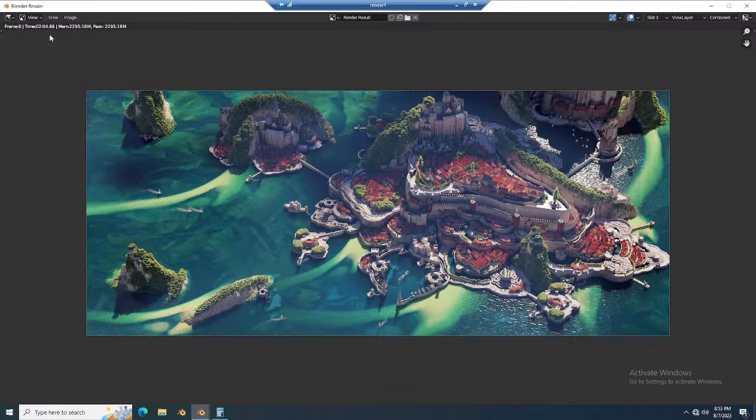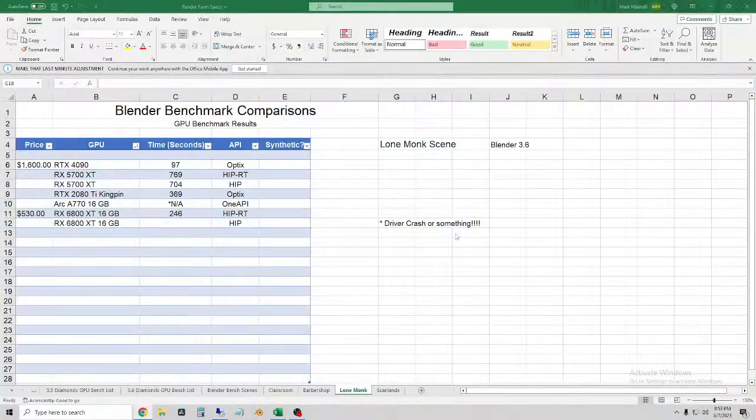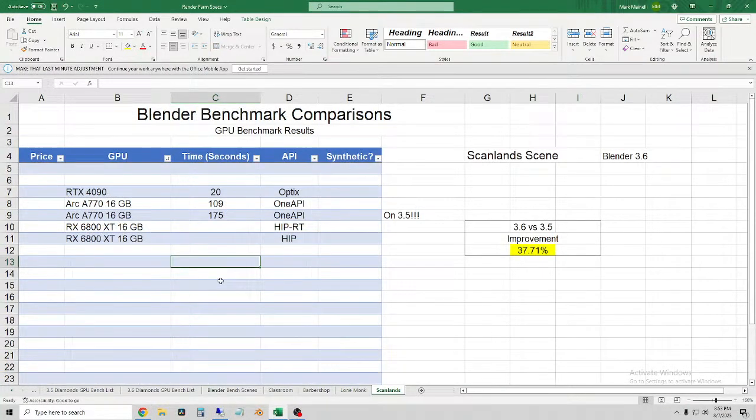Okay, looks like we got a result here. So 2 minutes and 5 seconds. So let's take that back to our spreadsheet. This is HIPRT, so 205 is 125 seconds. So it's right behind the Intel on this render, just by a little bit.